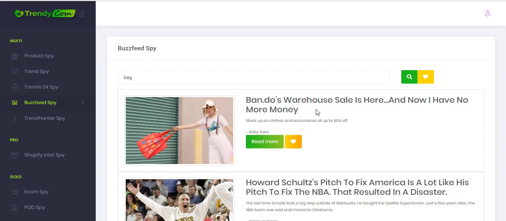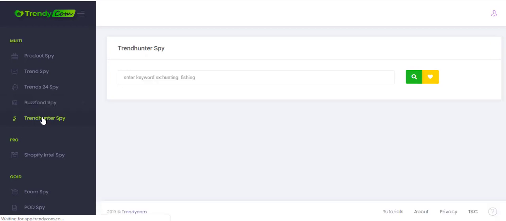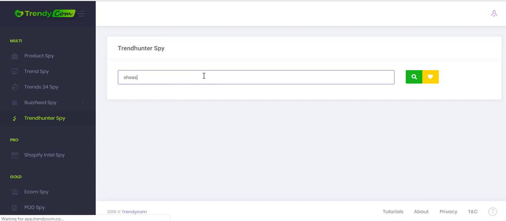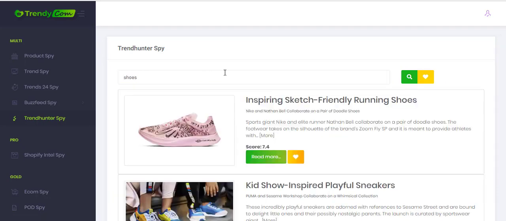So you have bundles, warehouse sale is here, and how I have no more money. So you can talk about this and you get to see the period with which it was published. You can click read more to follow the content on BuzzFeed. The next here is the Trend Hunter Spy. On the Trend Hunter Spy, same thing also happens here. So let's say you talk about shoes, you can of course go through the Trend Hunter network and see what they publish about the content here. So you can see it on trendhunter.com.